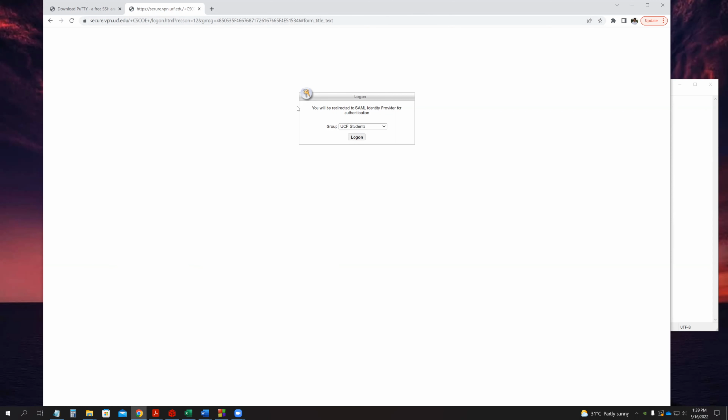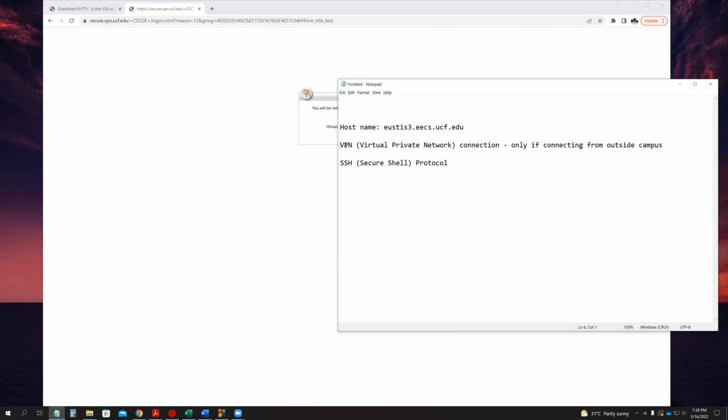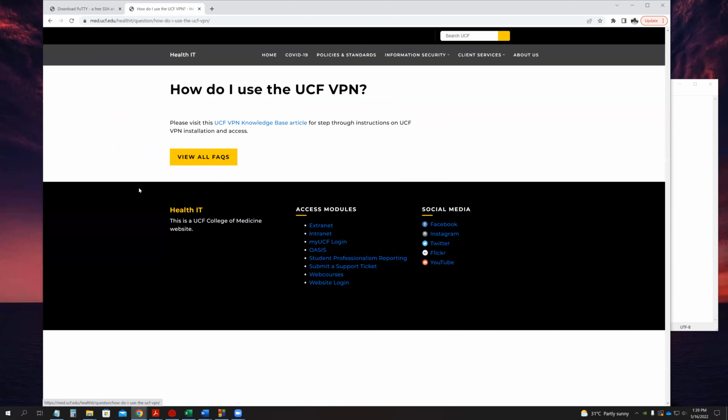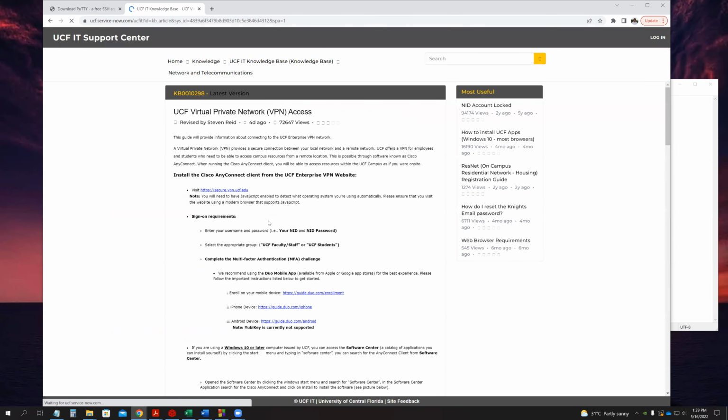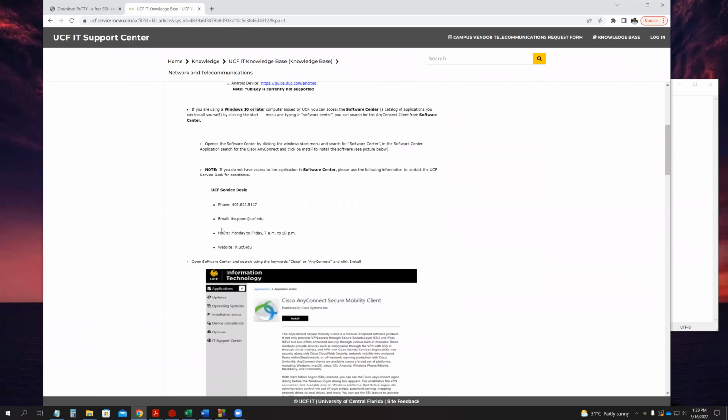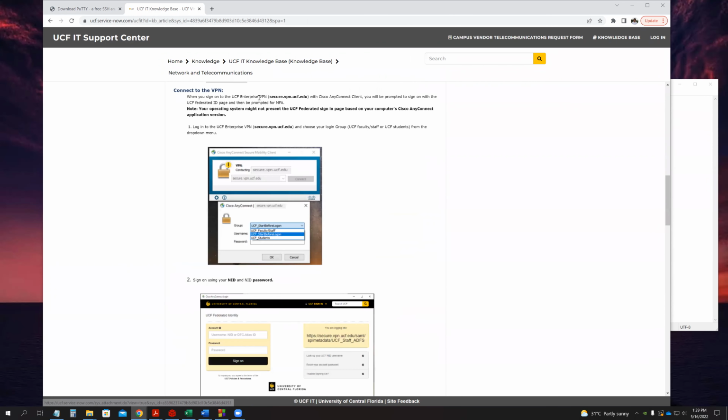So I'm not gonna have to do this because I'm on campus today, but if you are outside campus, you have to establish a VPN connection first. Again, this help shows you what is the VPN client. Yeah, this basically shows step by step, and this is the name of the client, secure.vpn.ucf.edu.